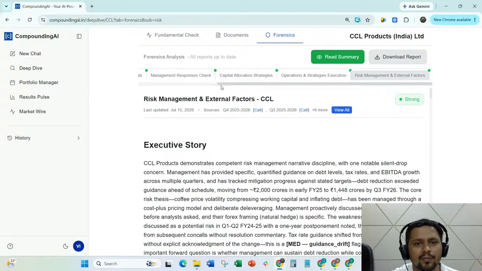So in the deep dive, when you first come across an idea, you can go across their conference call, investor presentation, and any red flags that might be there in the company. So it speeds up your process of filtering out the ideas that you come across.